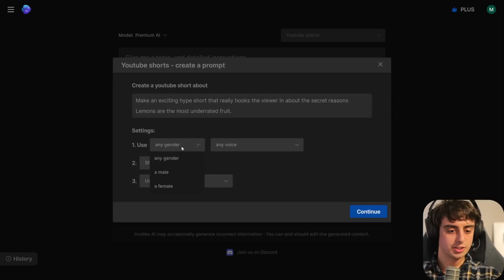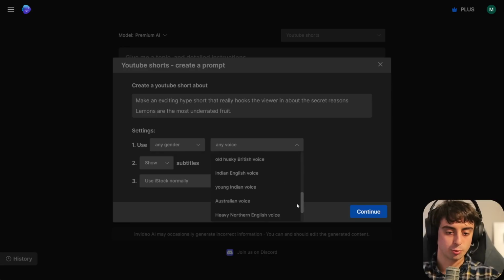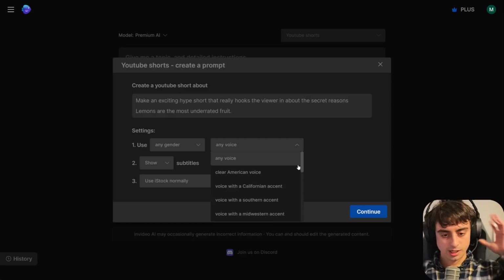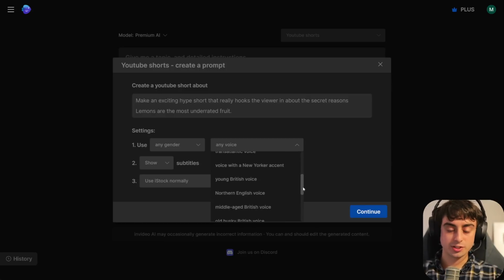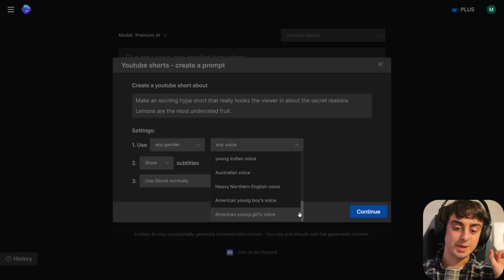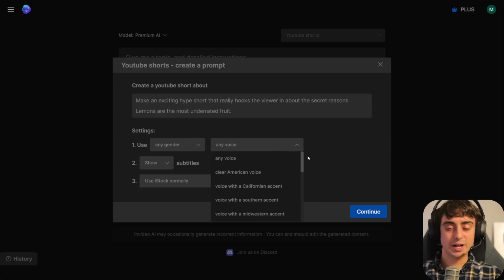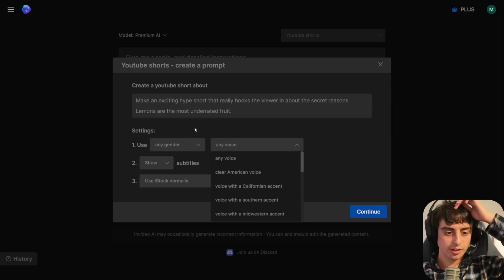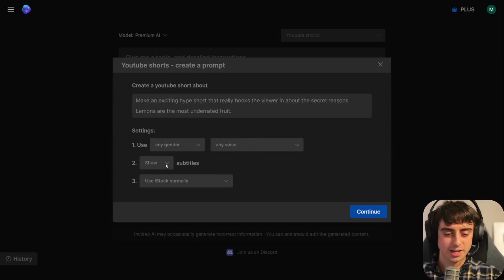Now we come into the voice settings. You can pick any gender, male or female, or select an actual voice from their lineup of voices. I'll say this right off the bat, their voices here are very, very good. I mean, high quality enough to the point where you might not actually be able to distinguish them from a real voiceover. We're gonna let it just pick a voice for us because I think that's quite cool, and we'll go ahead and show subtitles because that's pretty consistent with the idea of shorts content.